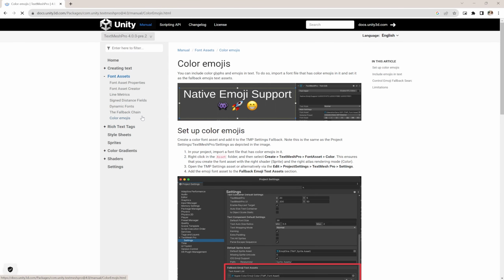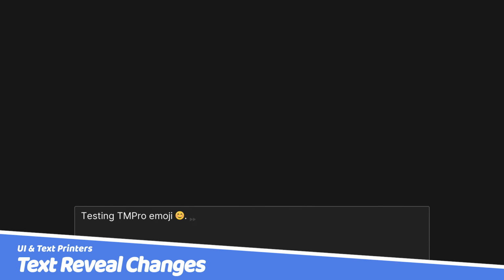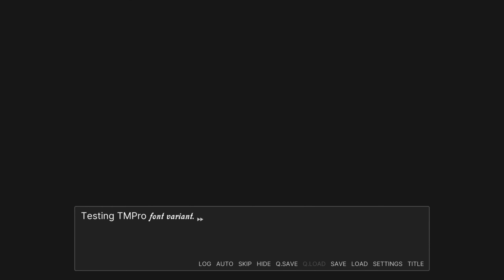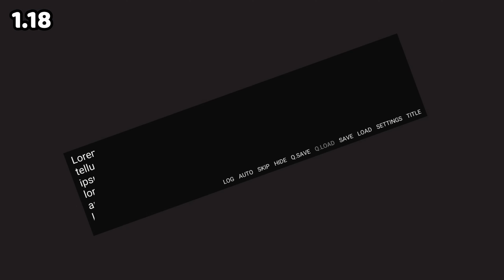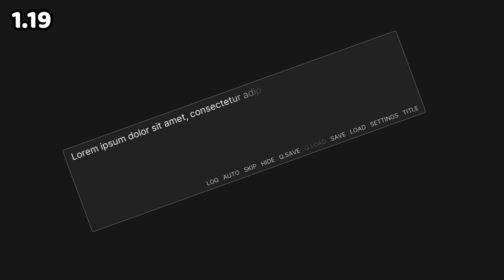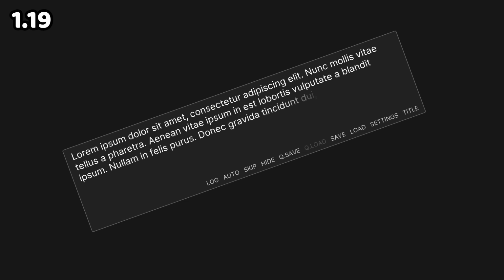text tags and emojis. The text reveal effect in text printers has also been revamped and no longer requires custom materials, and instead utilizes TextMeshPro's own features for all reveal operations. Font-specific issues, as well as issues related to text transformation such as rotation, should no longer occur. In addition, new reveal options are available.